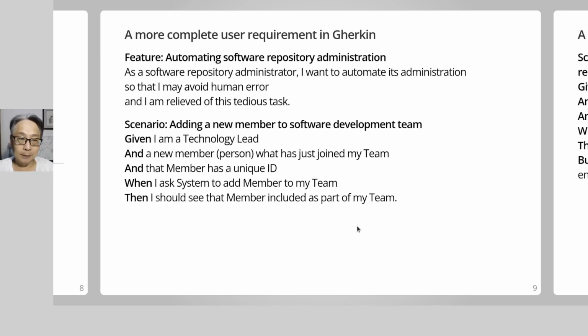Here's a more complete example. I won't go over the feature again. You can read it. Now let's focus on the scenario. I've titled my scenario Adding a New Member to the Software Development Team. I've highlighted in bold the keywords used in the Gherkin syntax. So given that I'm a technology lead, that's a role in my team, and a member, and I say it's a person because it's a human, who has just joined my team.